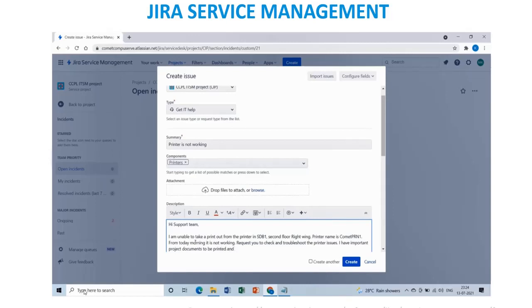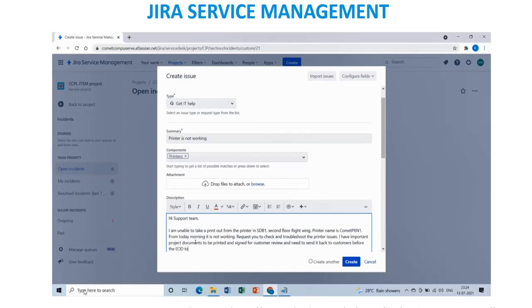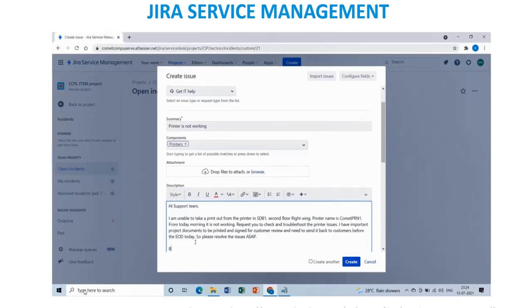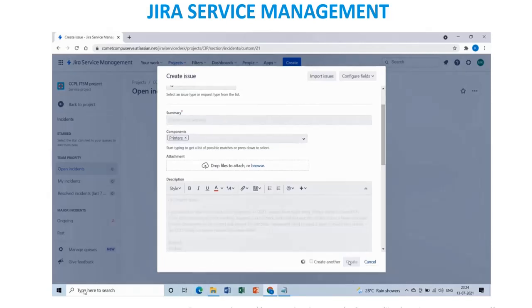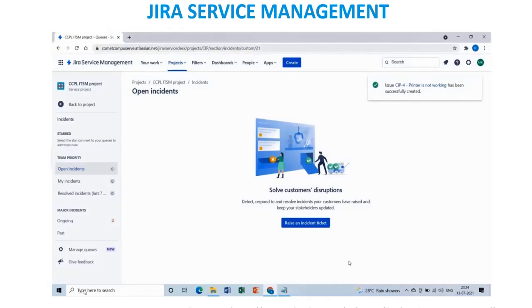Here, the user needs to take a printout of documents, and it is very important for this delivery. But he is not getting any support. The printer is not working, and he is raising a ticket for fixing the issue. The ticket should be neat and clear, and we have to express whatever is required. Now click on the create option, and the ticket is created.